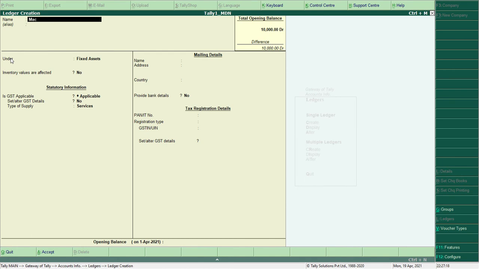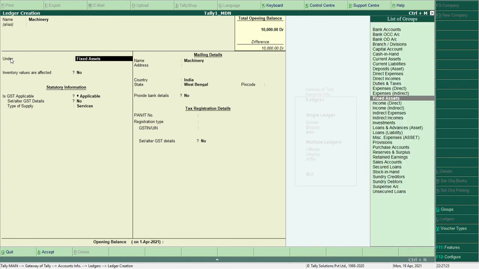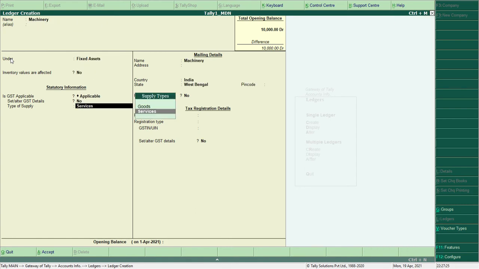Next, machinery. Machinery is also under fixed assets. Just input the amount at the last. So here machinery is 20,000. Accept. Next, stock in hand. If you have the details in your assignment, do not enter the stock in hand as a ledger. We will create it as inventory info. So this stock in hand we leave it.